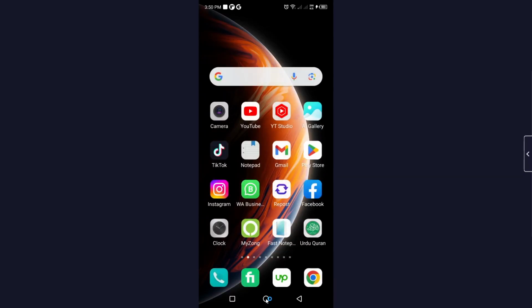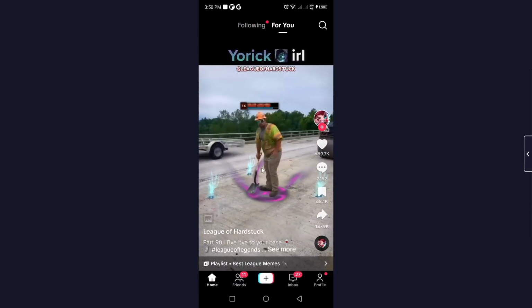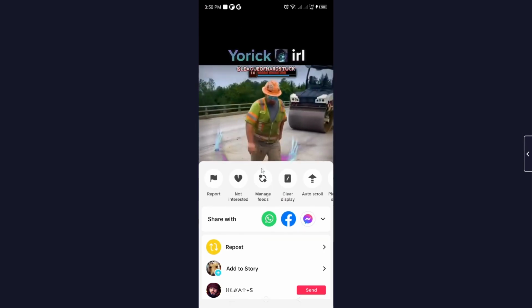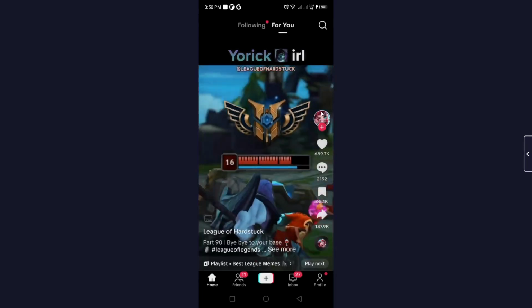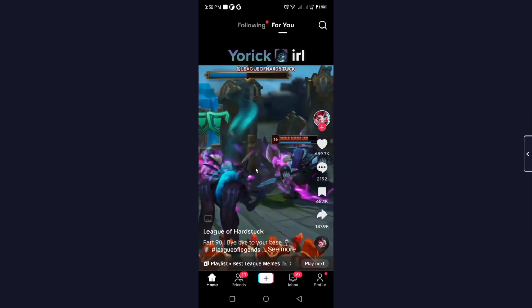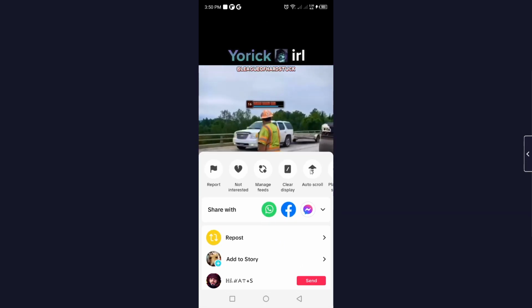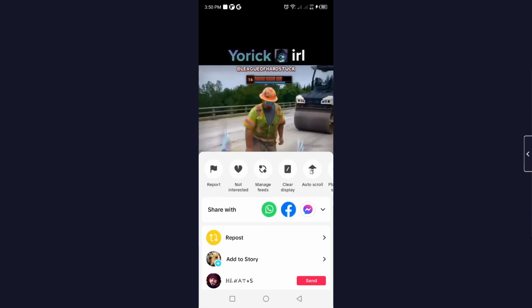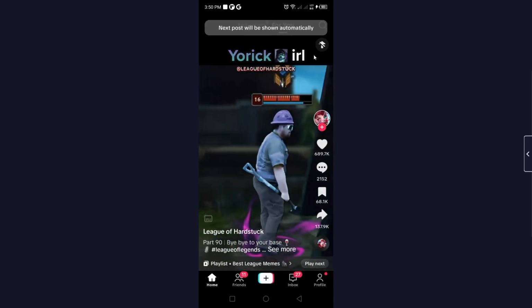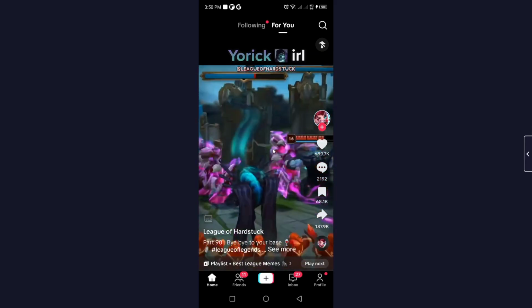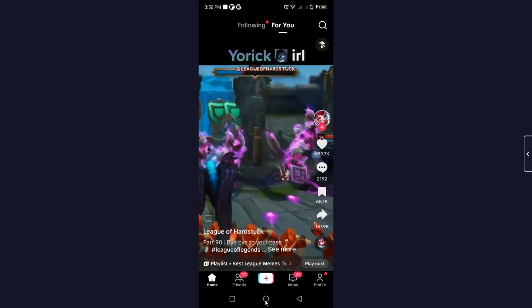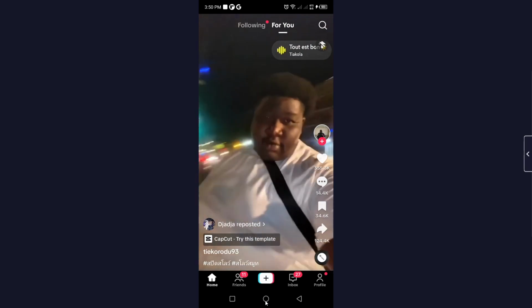Then you simply need to go back and open TikTok and hold any video that is currently playing on your screen. Let me close this, hold the video, and here you can see the auto scroll option. Click on that, and now you can see this option. Once that video is completed, the next video will be played. So this is the process by which you can turn on auto scroll on TikTok.